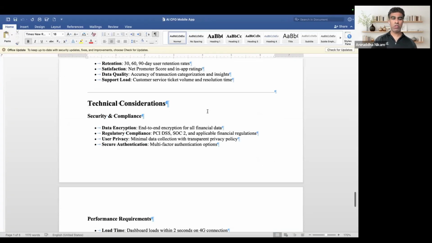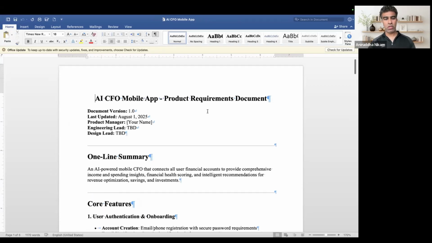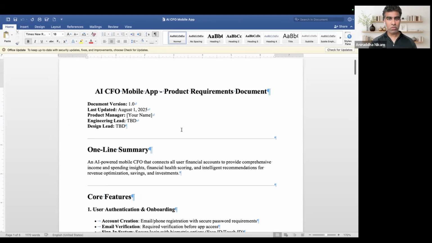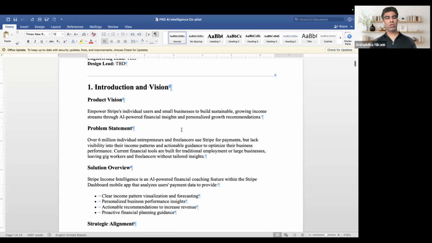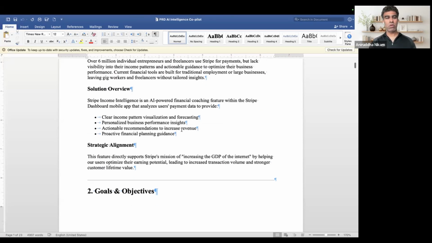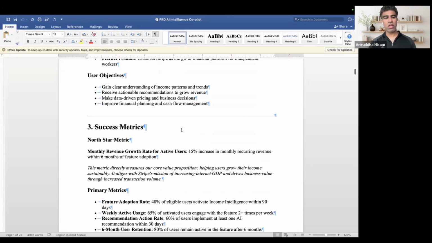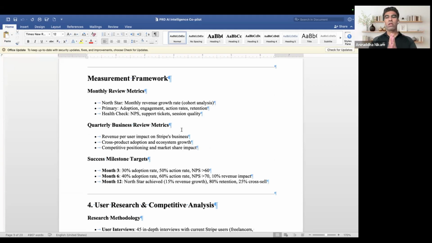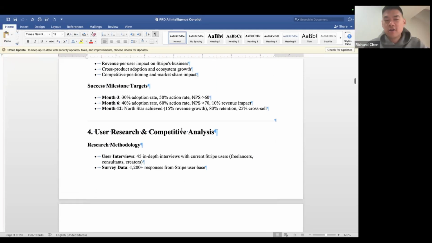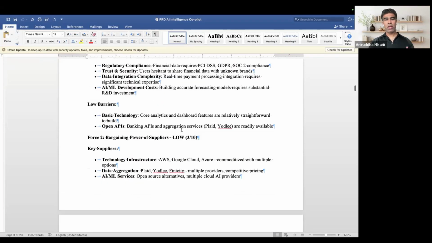So I created two documents essentially. Sorry, not this one. I think this is my complete PRD, with introduction, vision, your problem statement, a solution overview, alignment, your goals, objectives, success metrics, everything that you can think about in a living document. That is the PRD. And then the research that goes behind it, the user personas, and everything.